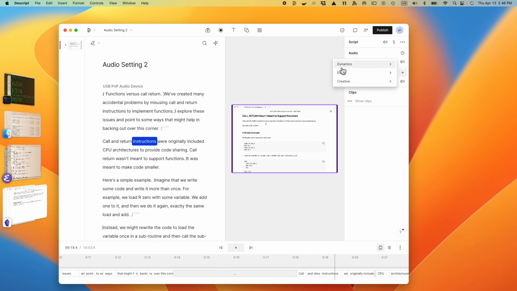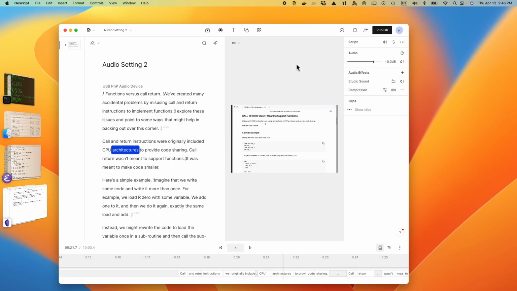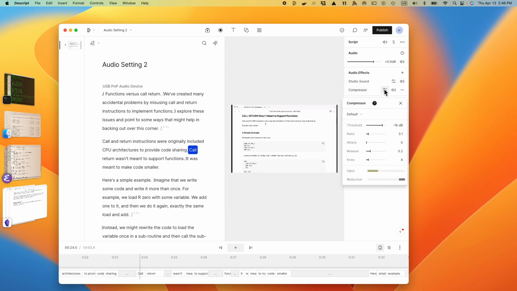Call and return instructions were originally included in CPU architectures to provide code sharing. Call return wasn't meant to support functions. It was meant to make code smaller.